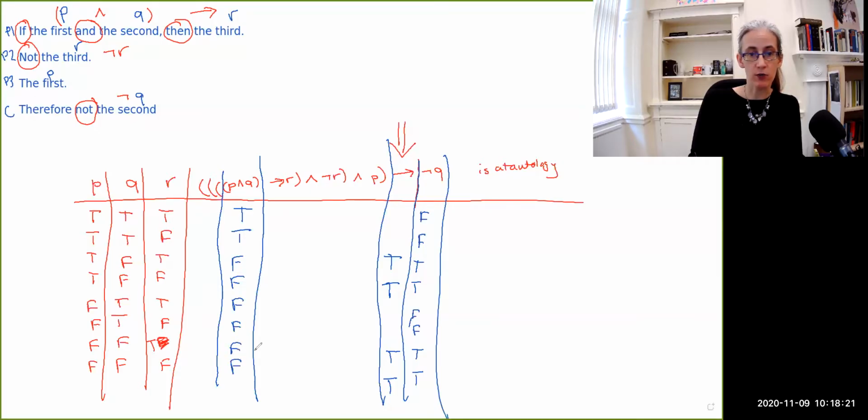And then let me just count to make sure I've got enough. True, true. And then 1, 2, 3, 4, 5, 6. Excellent. Then the next most complex formula is the remainder of the first premise. So P and Q implies R.